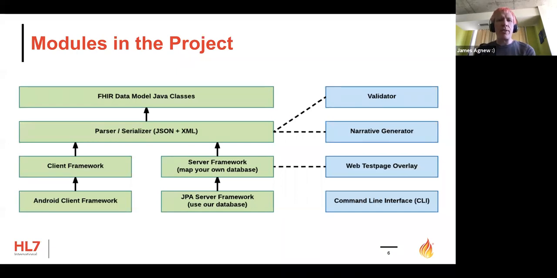We've got parser serializers, so you can transform those models into stringified versions, whether you're serializing in JSON or in XML. There are tons and tons of features in those parsers. I'll talk a little bit about that in a moment. There is a client framework, of course, allowing your application to go and talk to servers out in the cloud somewhere. And then built on top of that is an Android-specific client framework that is completely tailored to the needs of Android applications.